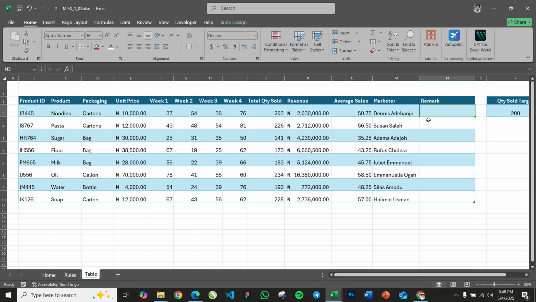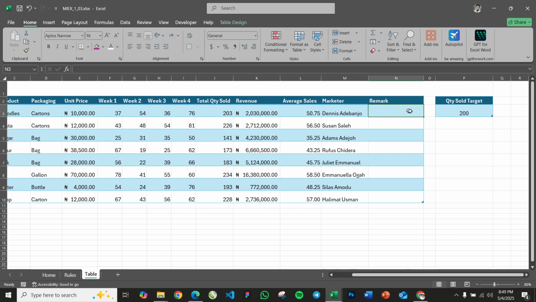Now let's go over to remark. I'm going to use the remark column to explain how to use the two cell references, relative and absolute. Assuming I want to give a remark to each of the marketers based on their sales, based on the quantity of products sold. Assuming that the quantity sold target is 200, you can see the result here, what they are able to sell. How do we assign a remark to each of the marketers based on their sales performance?